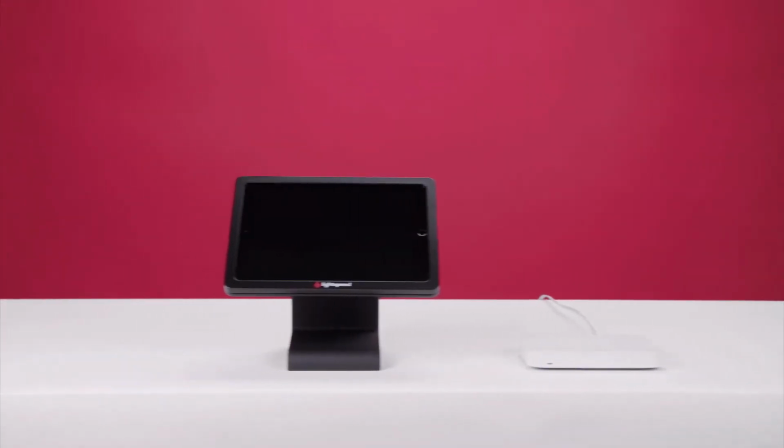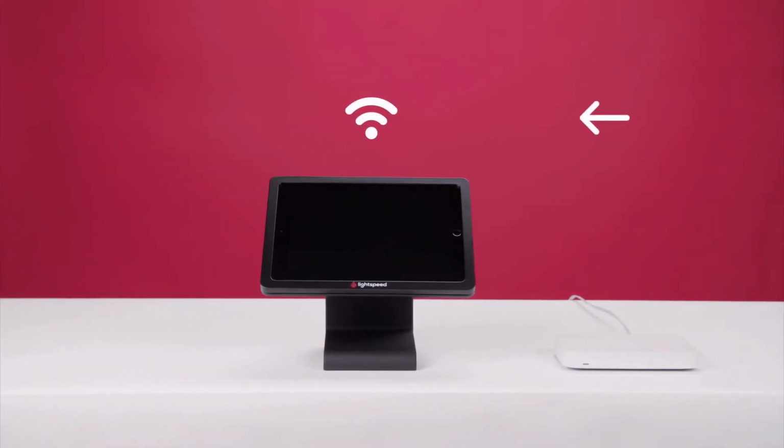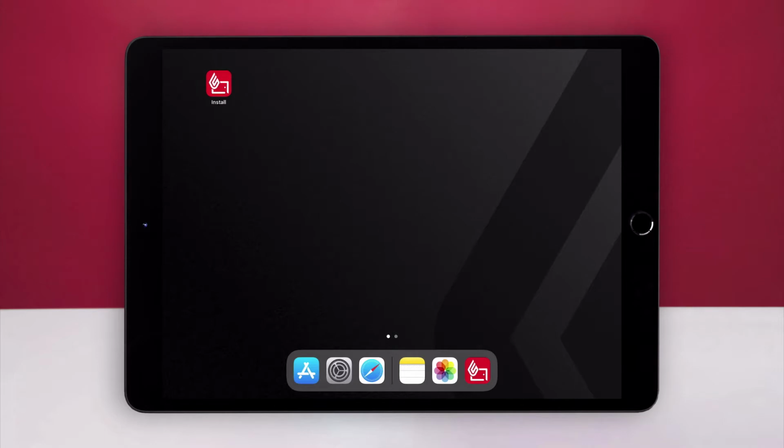If you haven't already done so, you need to connect your iPad to your Wi-Fi network to access the App Store and sign into your Lightspeed account. To connect your iPad to your Wi-Fi network, first, open Settings.